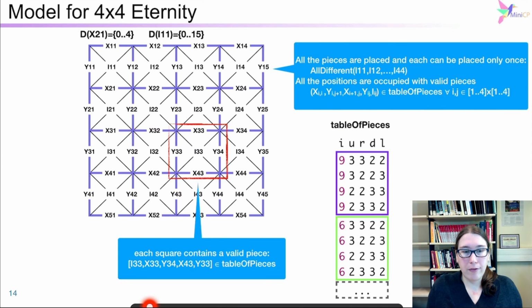And now we have our model and we can solve the eternity puzzle. And now it's your job to do it.